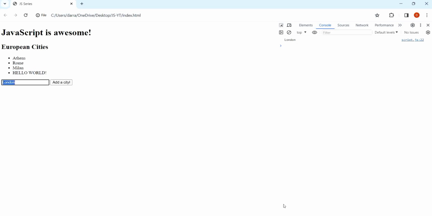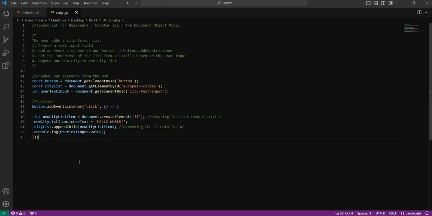But guess what? We have access to London here. We've logged it out to the console. So instead of assigning the inner text of the new city list item to be this string here, why don't we assign it the value of whatever the user text input was? So now you just copy that and paste it there. What we're doing here is, after we create the list item, we are changing its inner text to be the same as the user input. And now there's no need to log that out to the console.